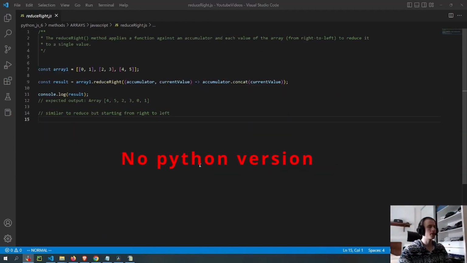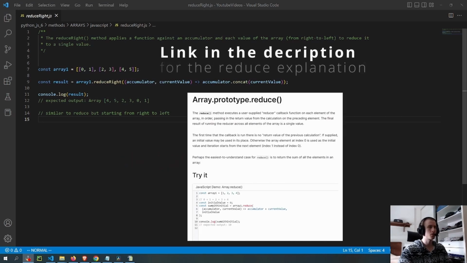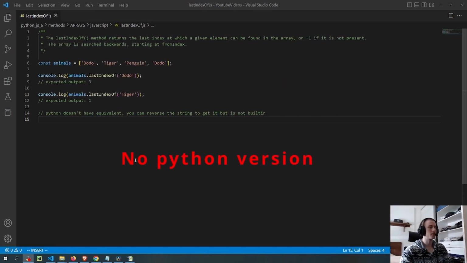The reduceRight method in JavaScript is exactly the same as the reduce method, but it starts from right to left instead of left to right, but it's pretty much the same thing. And Python doesn't have an equivalent for this. The lastIndexOf method in JavaScript returns the last index at which an element can be found in an array, or -1 if the element is not present in the array, and Python doesn't have an equivalent function for this.